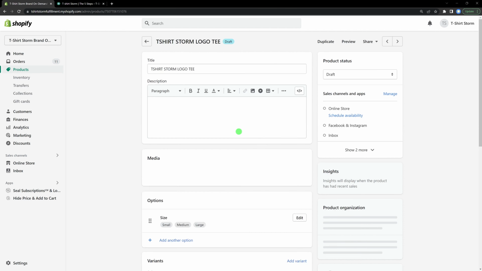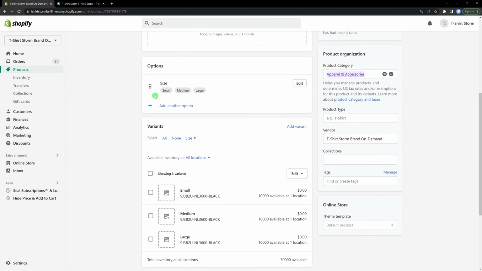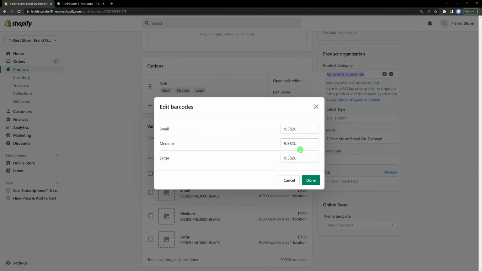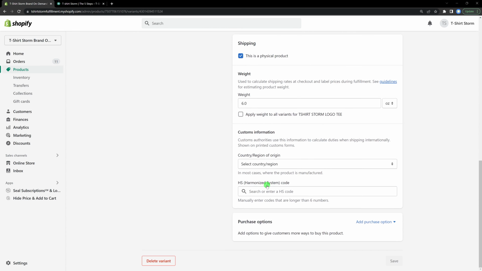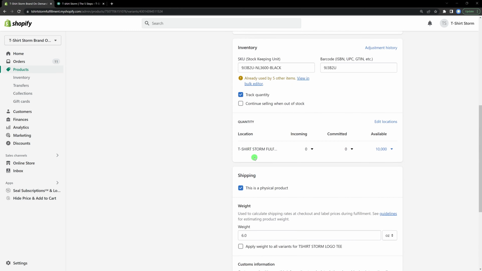So after it duplicates the product, we'll scroll down. It has the sizes that it carries over. It carries over 10,000 available at one location. It carries over the format of the SKU. You will have to change this, which is the barcode, and you will have to change the barcode itself. Again, each new product should have a different barcode. For more information, check the link in the description. And then you'll also notice it carries over the weights as well.